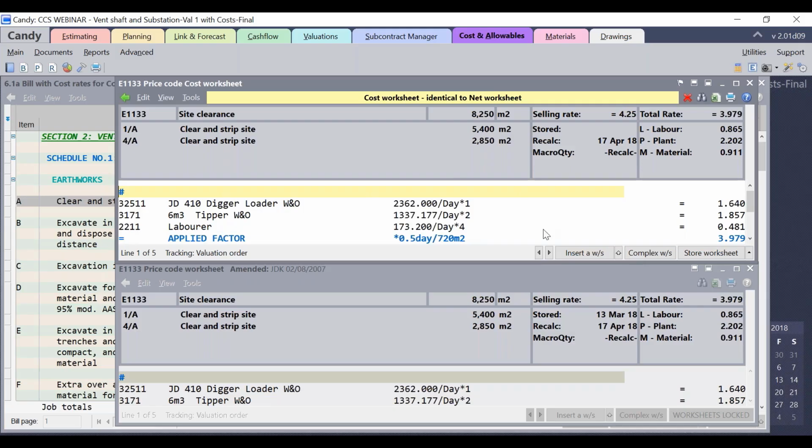Now by default, the cost worksheet will be identical to the net worksheet unless the user makes any changes within it. The actual productivities, usage of resources, etc. can be updated within the cost worksheet. And also note that any updates done in the cost rate of resources will also be reflected within the cost worksheet.